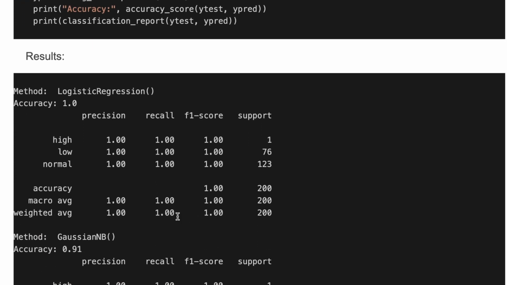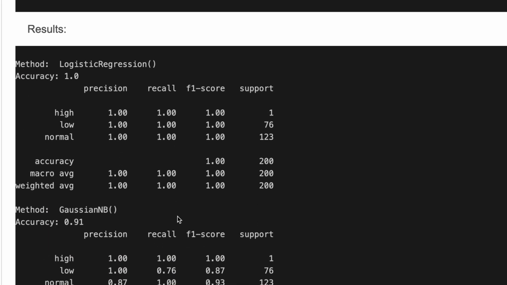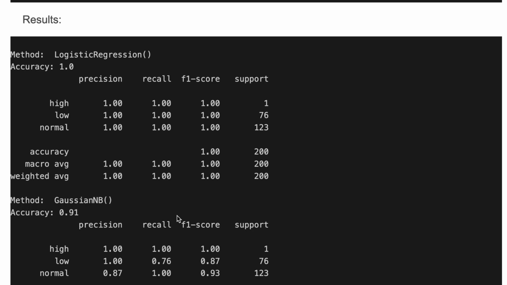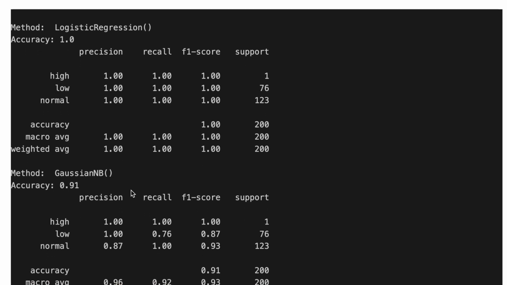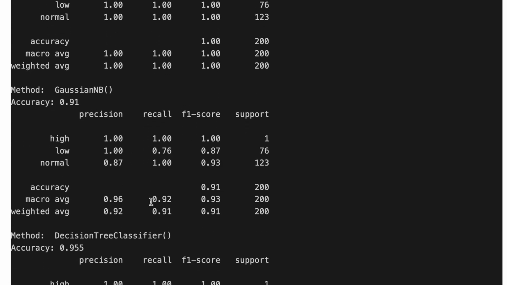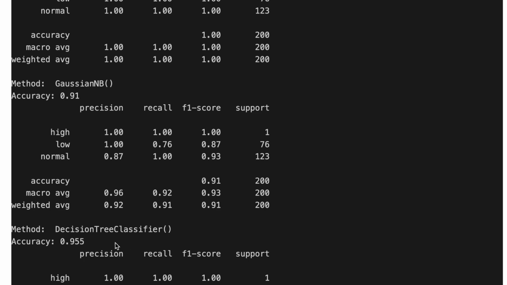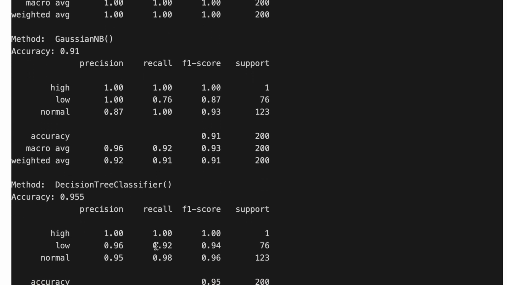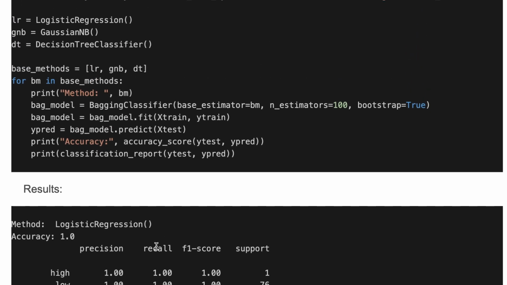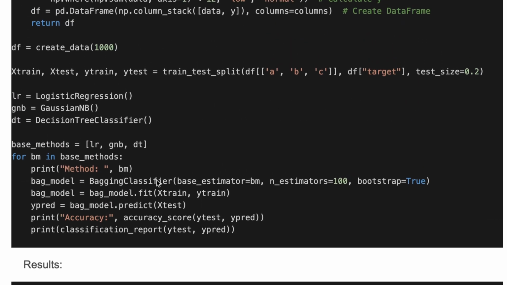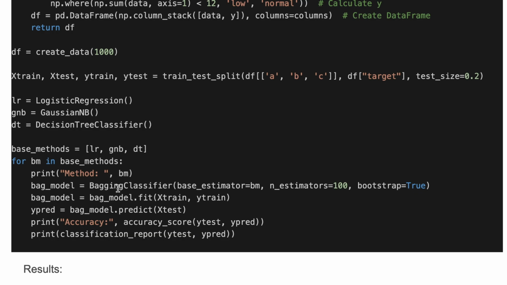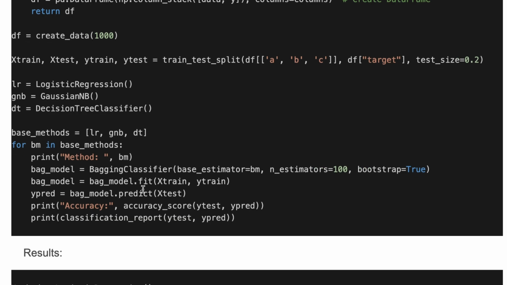Here is the result. The first one is logistic regression, and accuracy is 100%. And the second one is Gaussian naive Bayes. Accuracy is 91%. And the decision tree classifier has 95% accuracy. Based on this data, you can select the appropriate base estimator model in your bagging classifier.